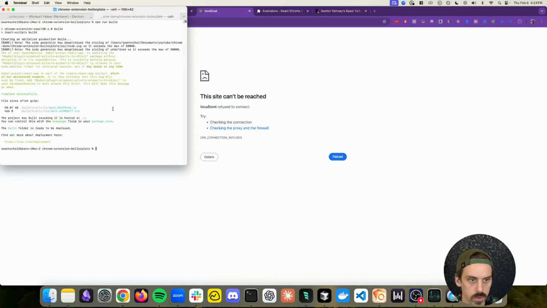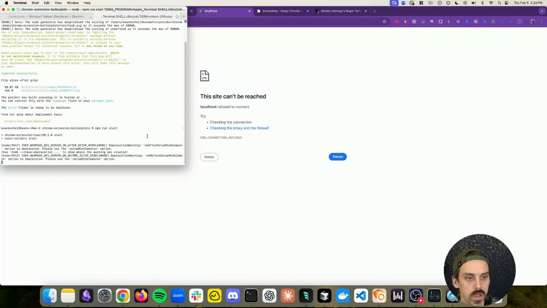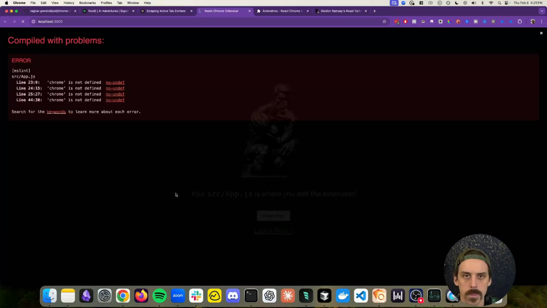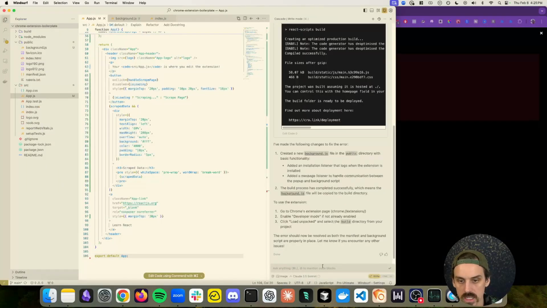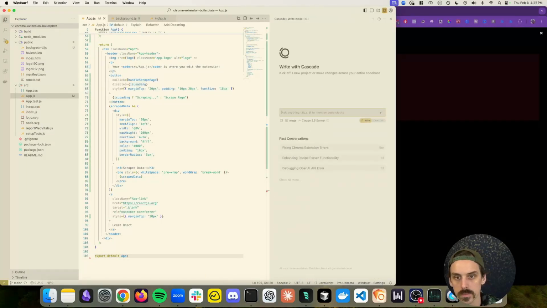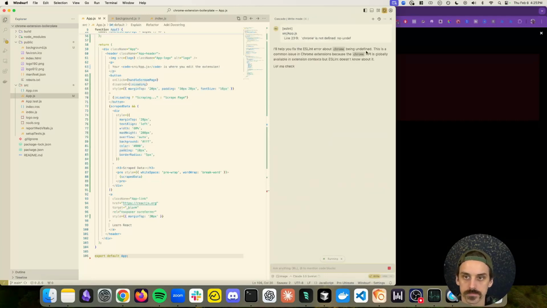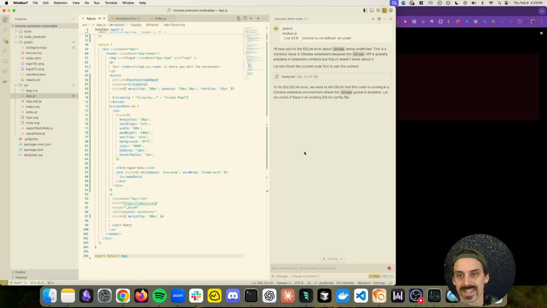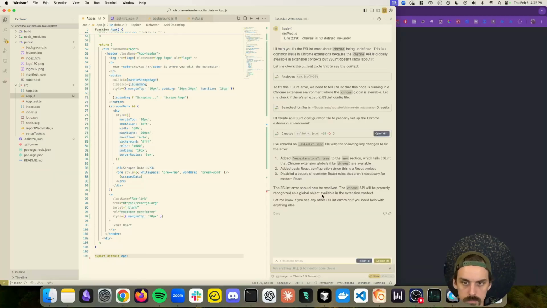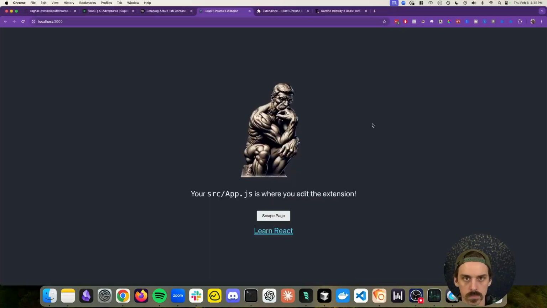We don't have this running anymore, so we got to go back and restart our little development server there. And now we have an error. Chrome is not defined, right? So what we can do is take this, go back into Windsurf and say, Chrome is not defined. It's going to go through and pop out what is needed in a second. Okay, pretty fast. It said that, hey, we were missing this one file. Basically told it that this is an extension running inside of Chrome. And then boom, there we go.